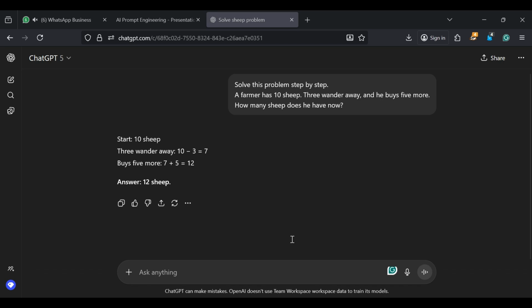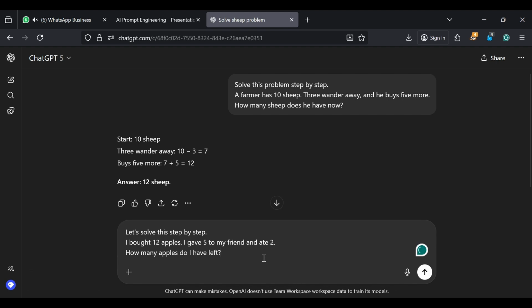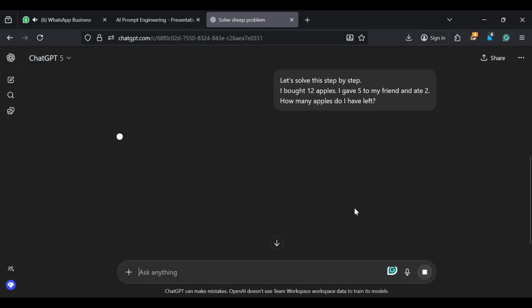Next is zero-shot COT prompting. Sometimes we don't have examples to include. That's where zero-shot COT comes in. We simply instruct the model to reason step by step on its own. Let's give it a prompt and see how it breaks down. See how it breaks down without us giving examples.